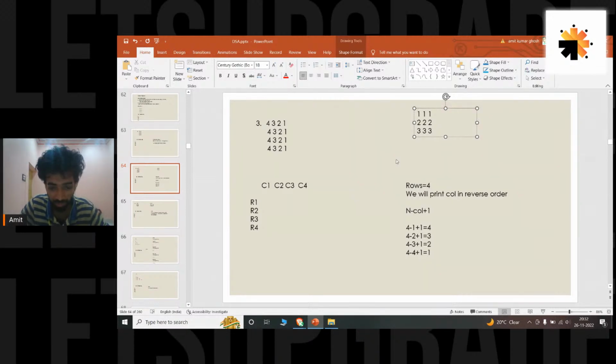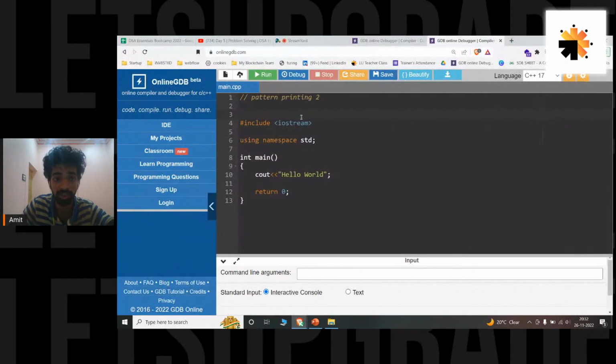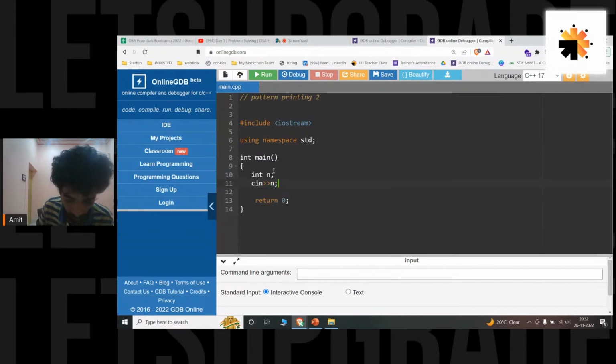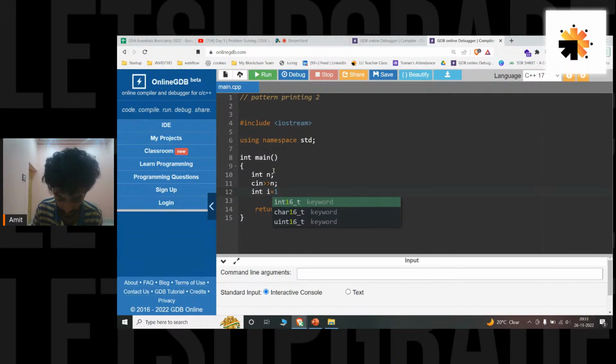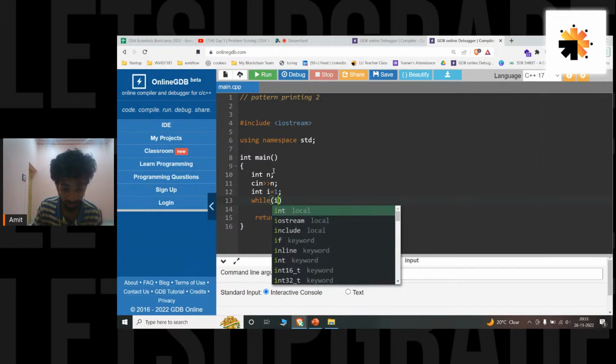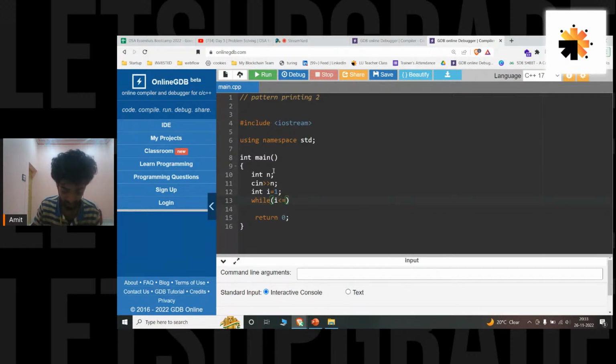So can you go forward and try to print this one? And this is a square, isn't it? So if I go forward and write it here, we'll again take integer n and take input from the user, that बता दो कितने का बनाना है. So n, correct? I'll initialize the row, I equals to 1, and write a while loop. The while loop will go till i is less than equals to n.